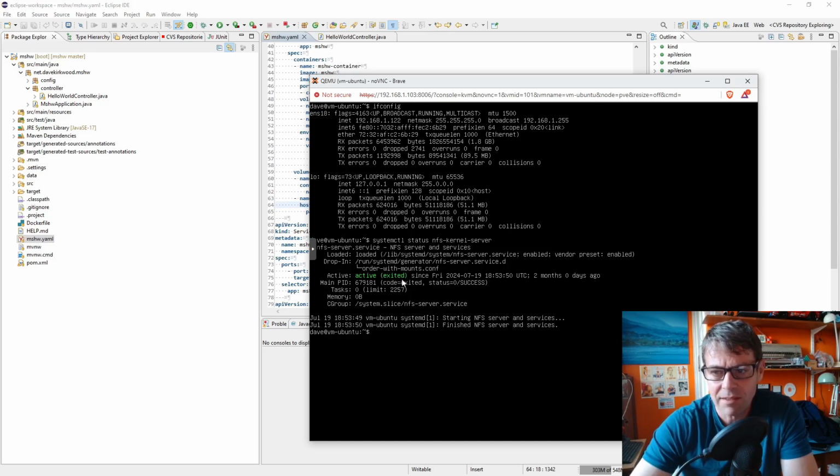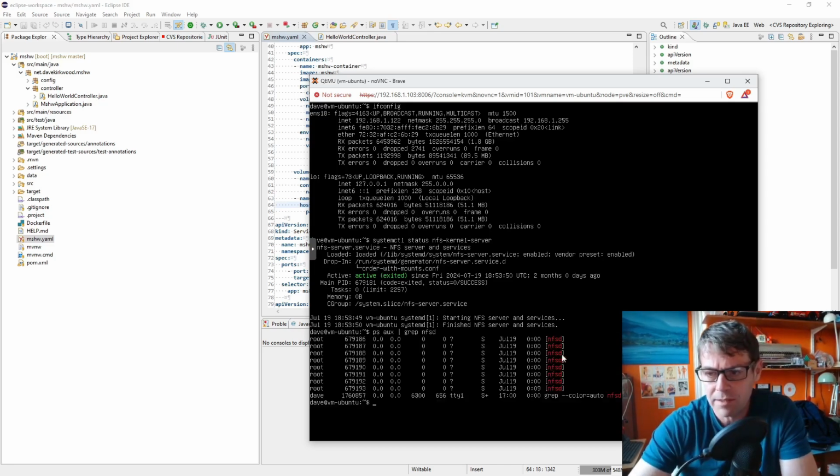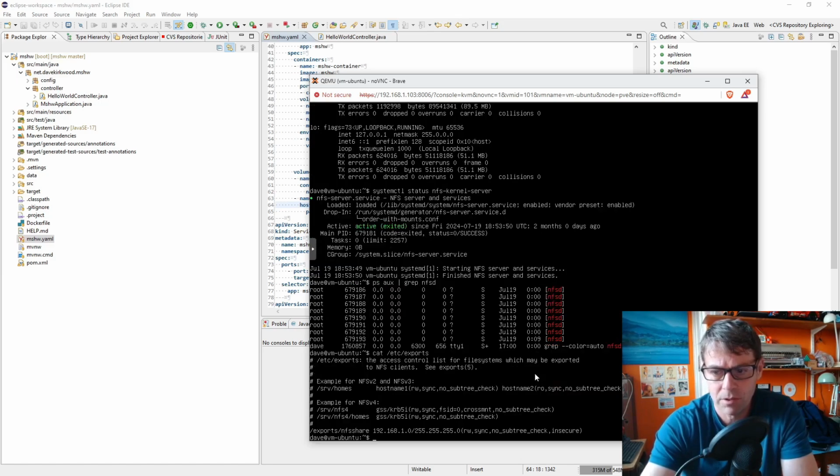It does say exited, but we can check the processes. So do ps aux and pipe it to grep nfsd, and we can see that we have 8 processes running, so we know the NFS server is working. And then to configure NFS, we edit the file /etc/exports, and we can define our NFS share folders here.